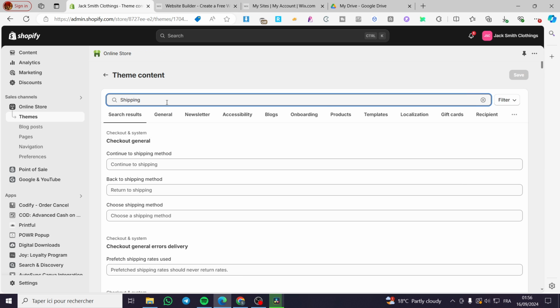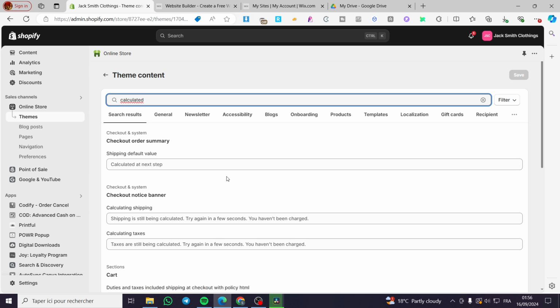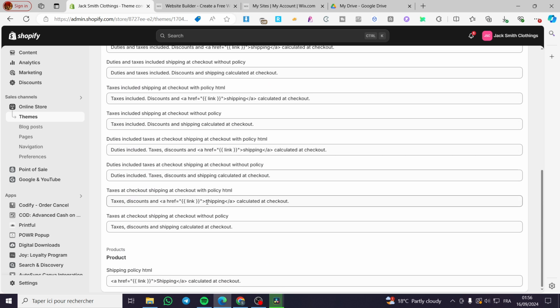So we're going to simplify this. So we are going to type calculated to get more attention right there on the product. So we are going to find it on the product. Shipping policy HTML. Remember this. So we are going to see it right there.